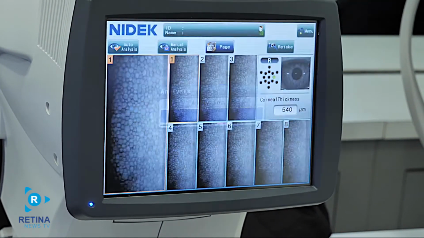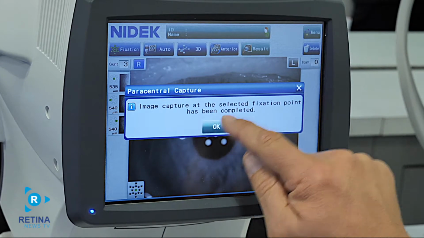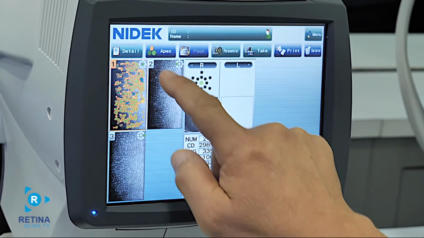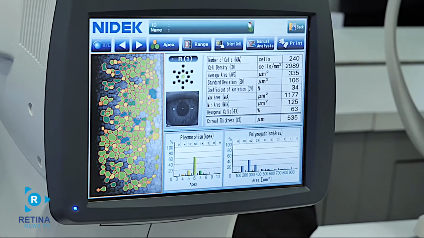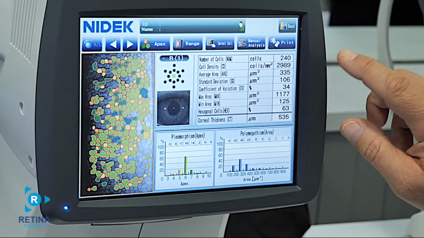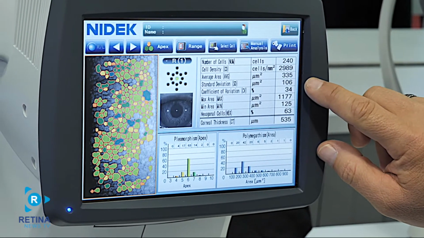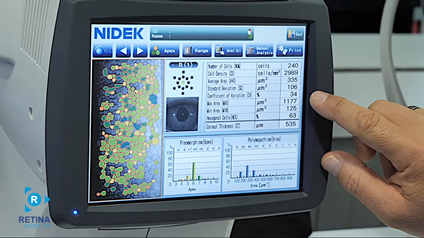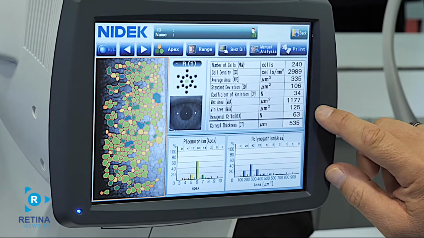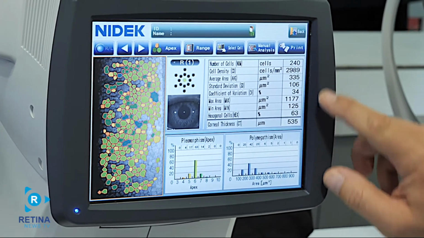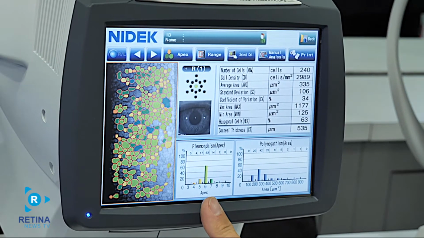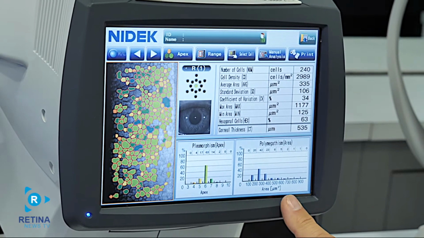After the exam is complete, we're going to go ahead and look at our results. And into the result page, we're going to see the endothelium number of cells, the cell density, the average area, standard deviation, coefficient of variation, the largest cell, the smallest cell, the percentage of hexagonal cells, and corneal thickness. And with all that information, we're looking at pleomorphism and polymorphism.